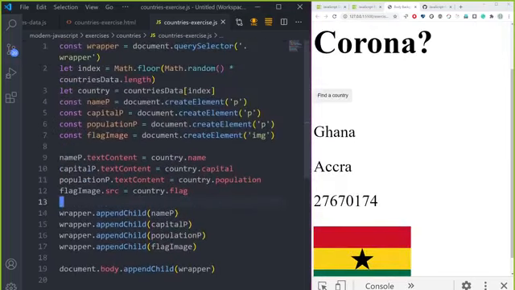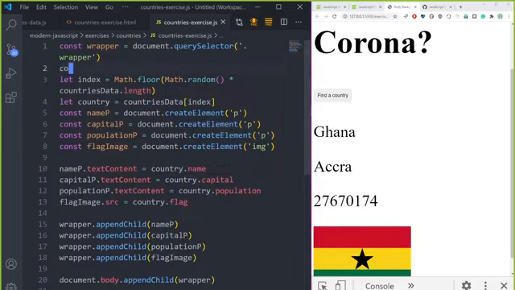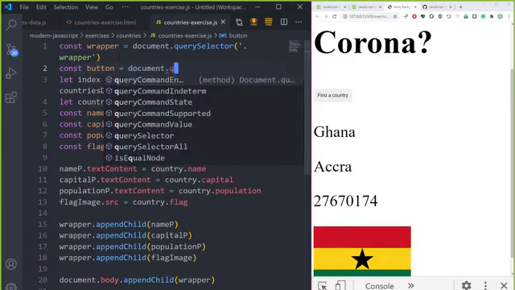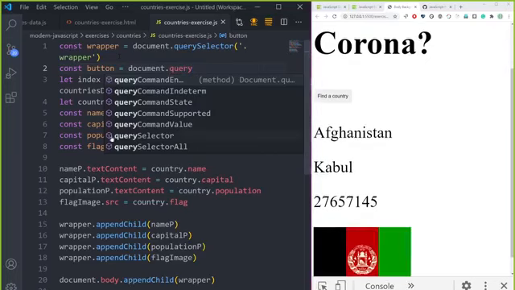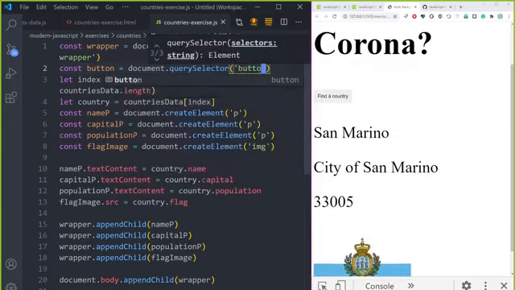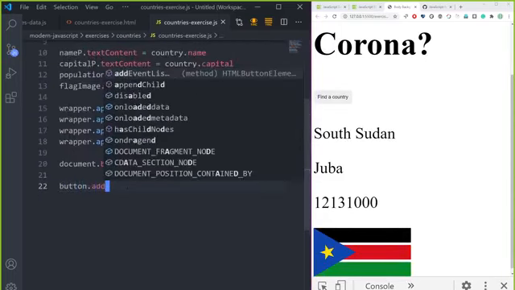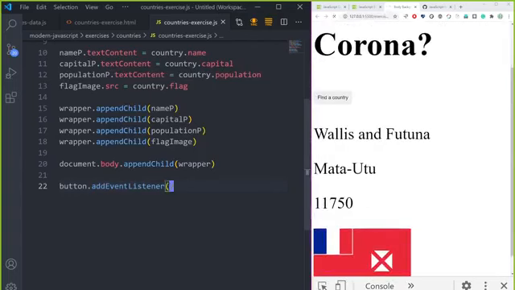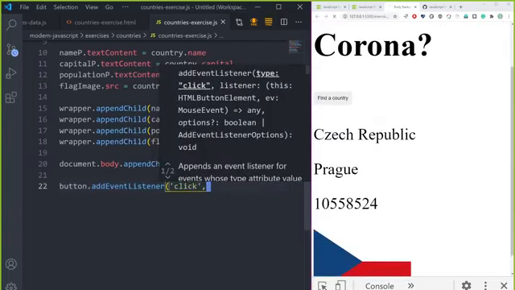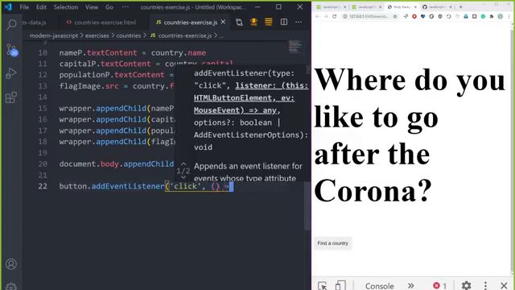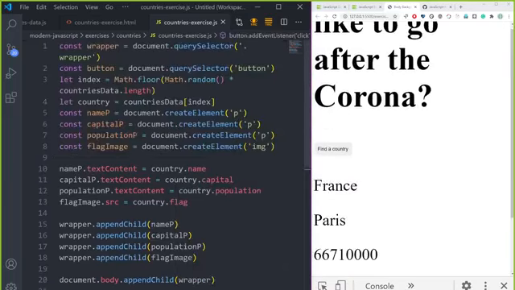Now what I should do is, somewhere here, const button equals document dot querySelector, and I just go for a button because I have just one button. So button dot addEventListener, and it's going to be click. By clicking we will generate.